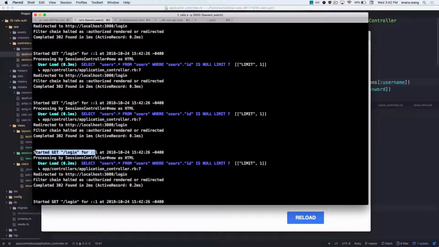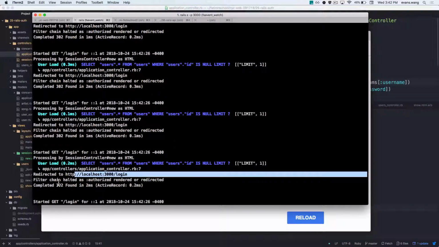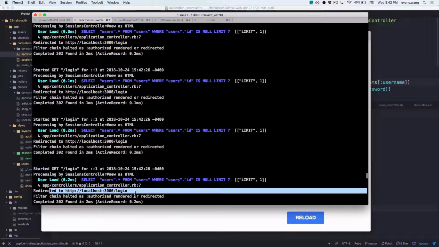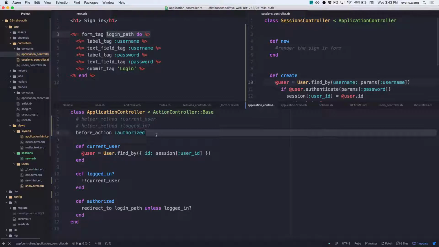Well, let's take a look at one of them, right? Start get to login, redirected to localhost 3000 login. Great. Redirected 300. So get to login. That's weird. Redirect back to login. So what it's doing is it's expecting me to have logged in to log in. Like I should already have been logged in to even get to my login page, which is ironic. So I probably want to prevent this authorized from running on a couple of important pages, right?